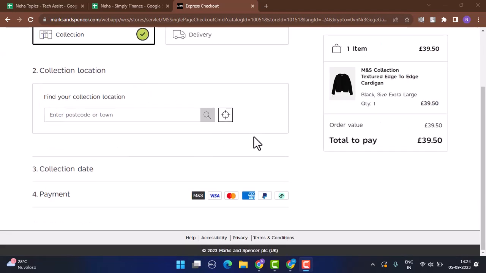Once you've done that, you need to move on to step number 4, which is the payment method itself. Right over here, what you need to do is enter in your redemption code instead of your credit card. So after you enter in your redemption code, you'll get a certain amount of discount. So that is how you can redeem a gift card of M&S or Marks & Spencer.